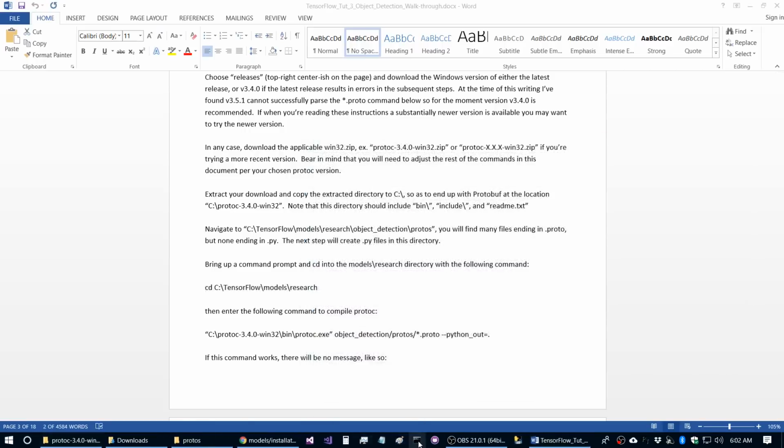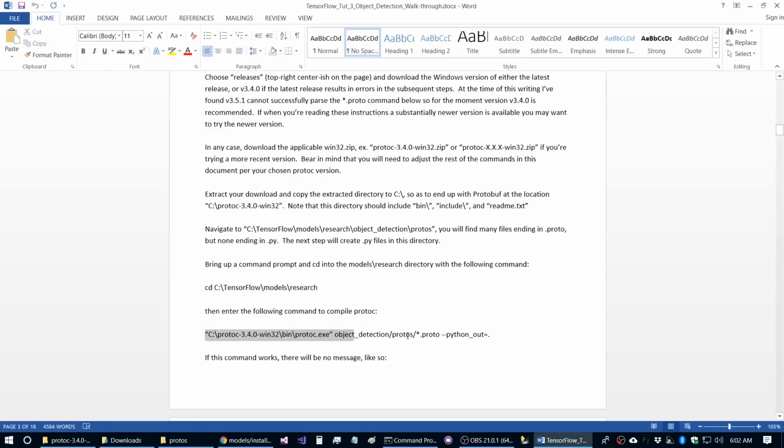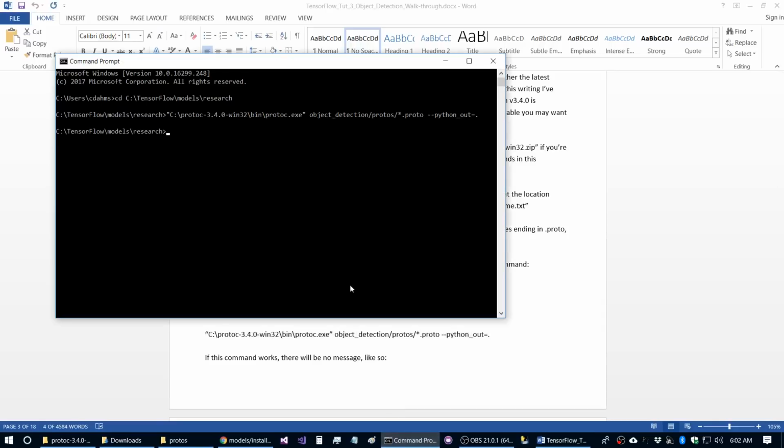Let's go ahead and close out of that, get a fresh command prompt here. So there we go, and now we're going to enter this command to perform the compilation. And if this works, which it just did there, you won't get any feedback here at all. I wish it had some kind of message here that said something like compilation successful, and unfortunately it doesn't have that.